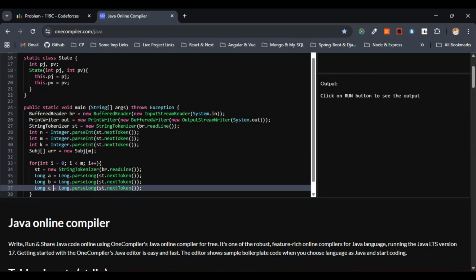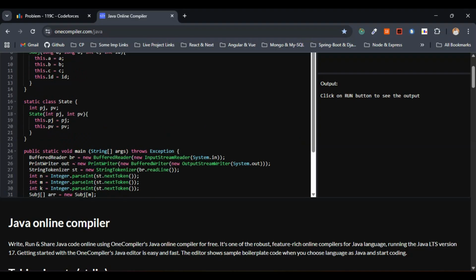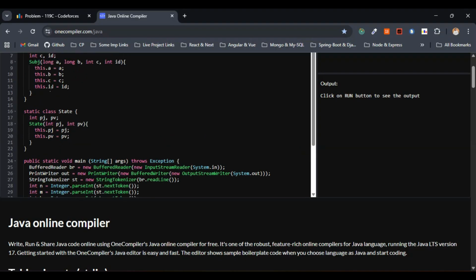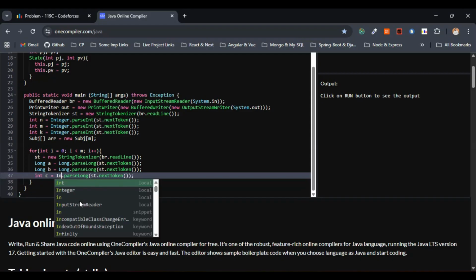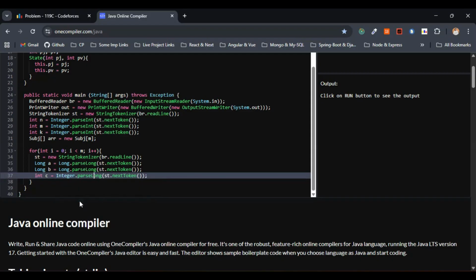This one has to be c, and we have considered here that this one has to be of type integer. So a and b are long, and c has to be an integer. So let me go with int c, and I'll go with Integer dot parse int. This is fine. This one has to be string tokenizer dot next token, right? So this is fine.